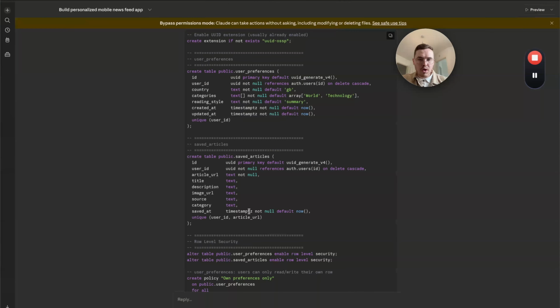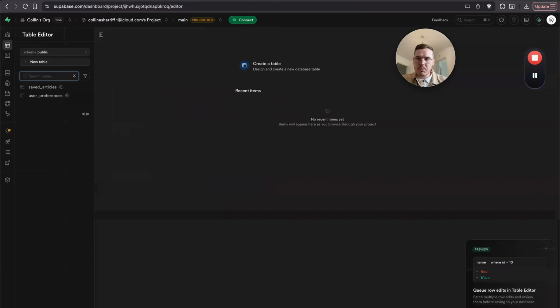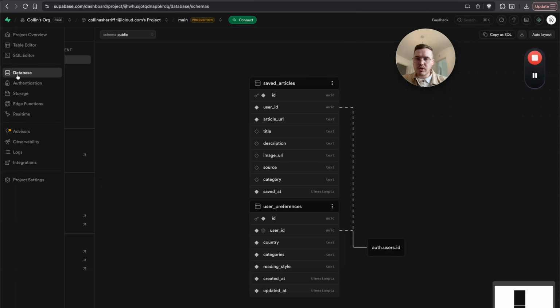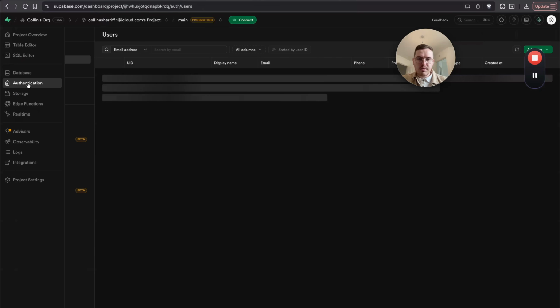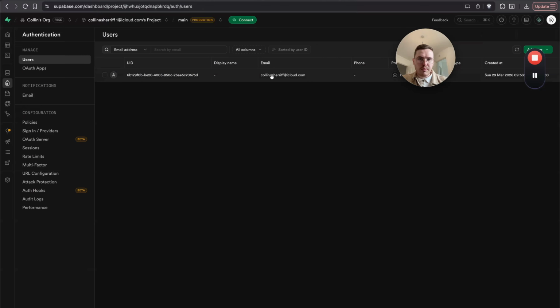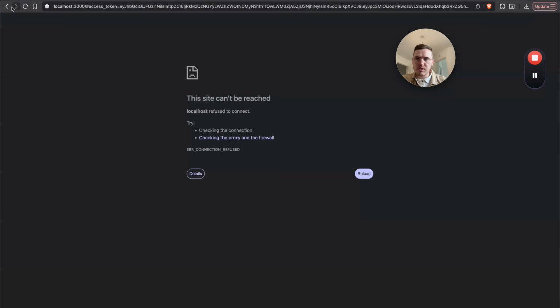So after asking Claude to give us that specific SQL and running it in the SQL editor, we'll be able to go onto table editor and see our tables. Or you'll be able to go into database and see all the tables that exist. Under authentication, you'll be able to see anyone that signed up. So this is my email that I just used to sign up. So let's go back into the app.